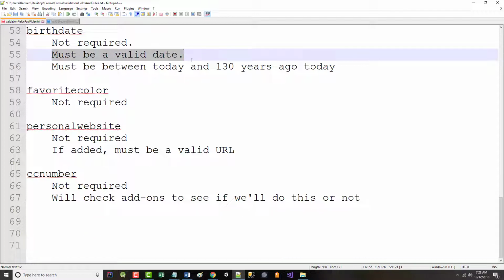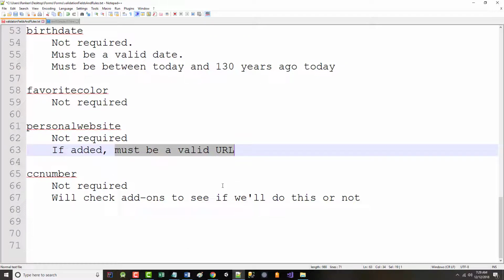In other words, February 30th would be invalid type of thing. And if we do put in a birth date, it must be between today's date and 130 years ago from today's date. All right. Favorite color, I'm not going to do anything with that. Not required anyway. The personal website is not going to be required, but if it's been added, it must be a valid URL.